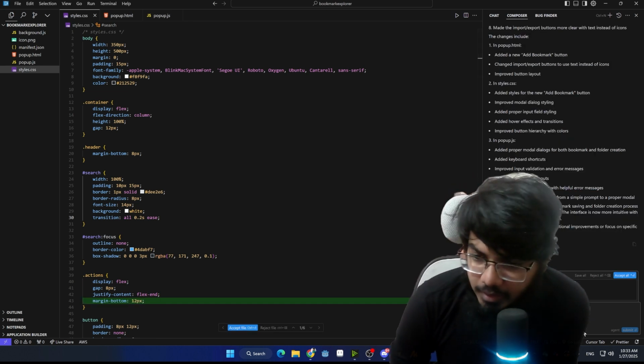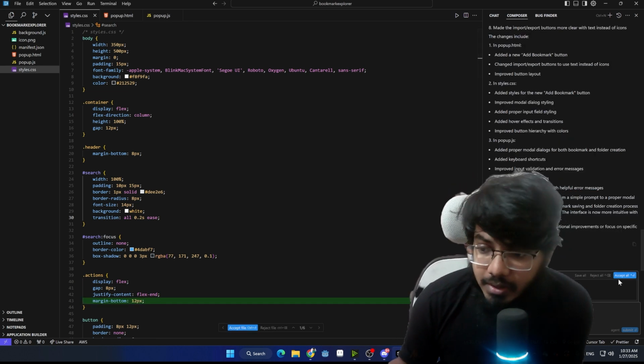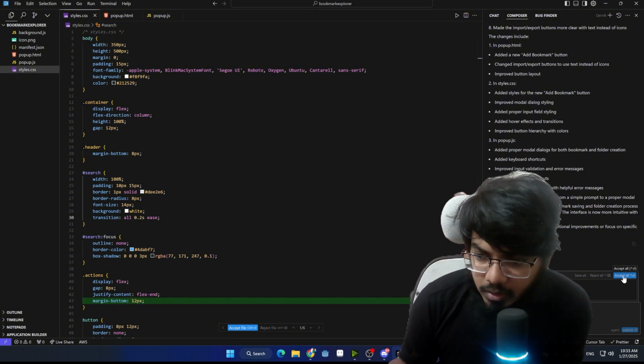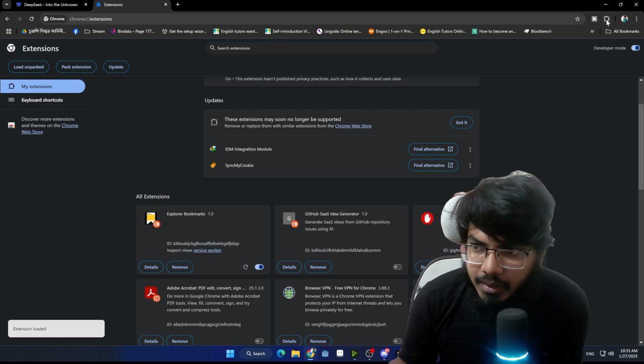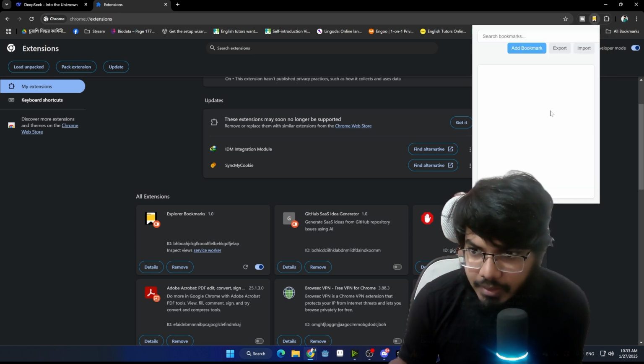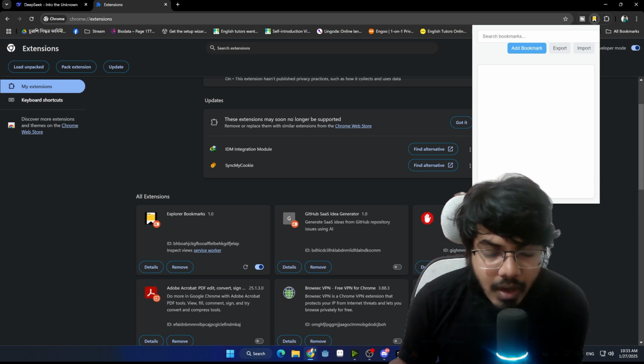All right, so now that we have actually done it, I'm gonna click on accept all, and I'm already in the folder, so I'm gonna click on select folder, and now it's showing. Now let's see if it works. Yeah, so now it's showing the add to bookmark and export and import options. So that's neat. All right, so let's try it out, shall we?